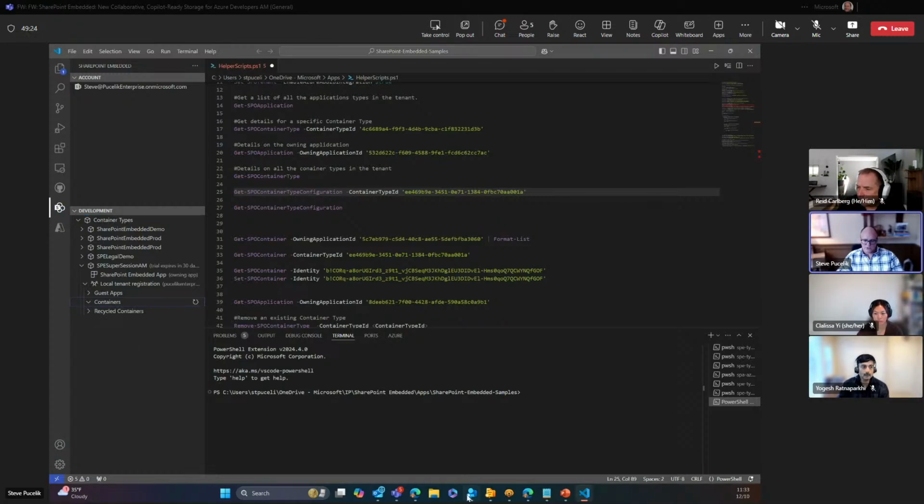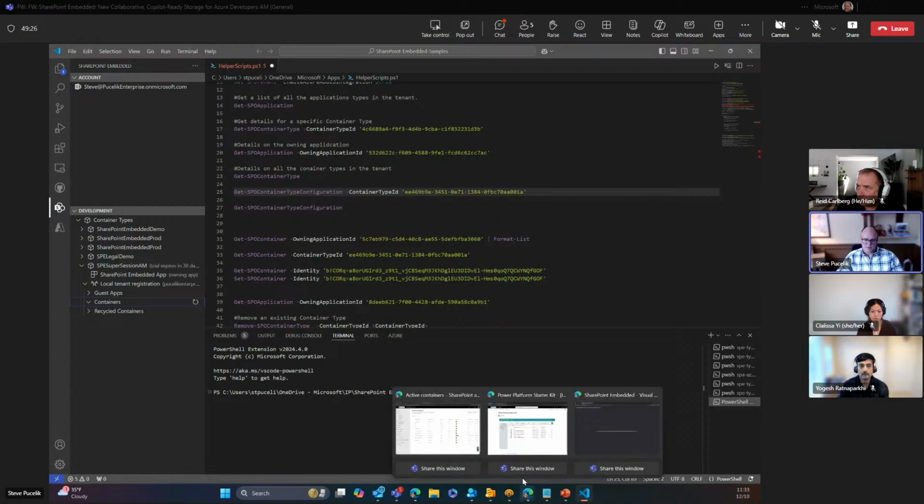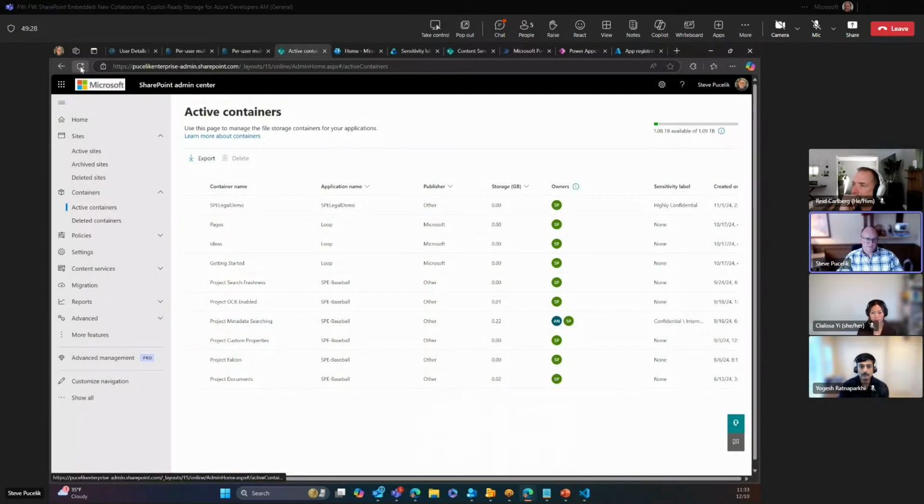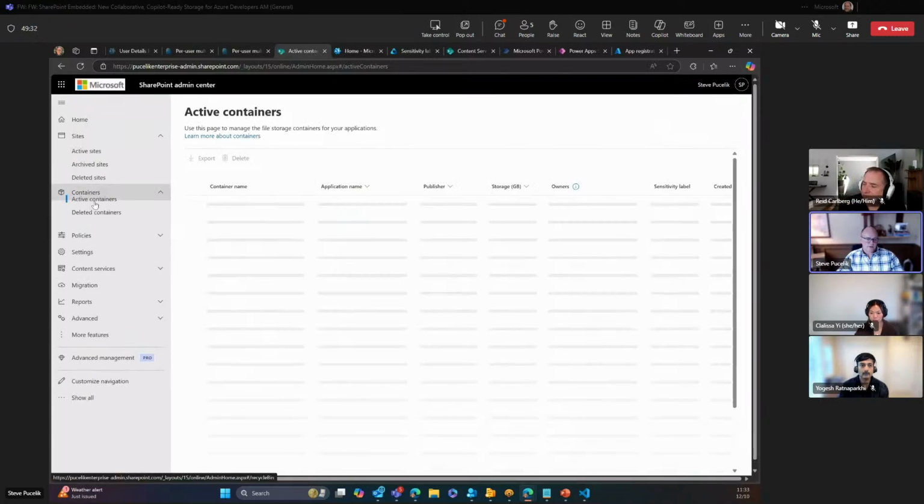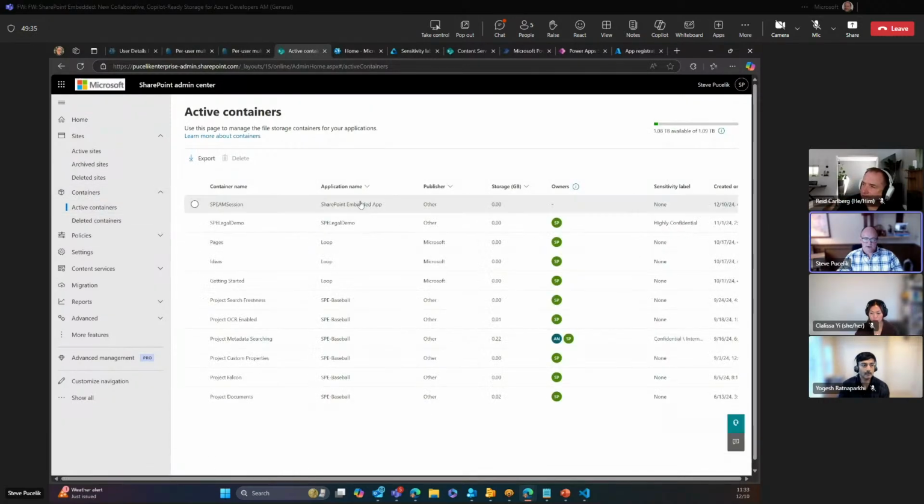But as I go back to SharePoint Admin Center, I'm going to do a refresh on this guy now. And within my active containers, I'm going to see my SharePoint Embedded app. And here is my SharePoint AM session. So now we have that created. Once we have that created, now we can start to interact with it. But the first thing we need to do is create permission so that users can get access to that container.